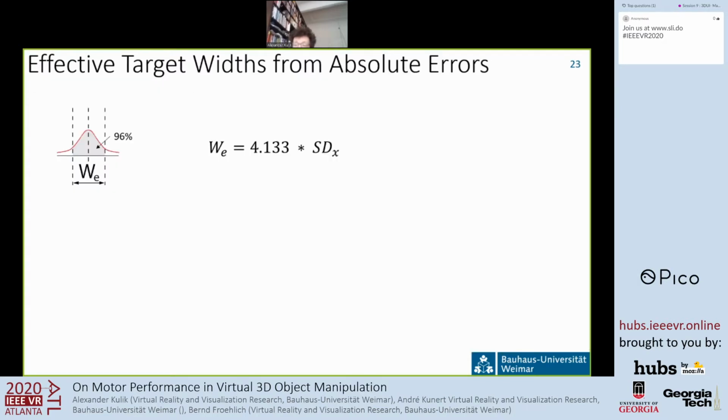I mentioned earlier that an effective target width can be derived from the standard deviation of endpoints along a single movement axis. To reflect the endpoint deviation in any direction, because we were doing 3D interactions, we compute the absolute distances of endpoints to the actual target. The resulting distribution is a half normal distribution, hence the root square must be used instead of the standard deviation to compute the effective target width.